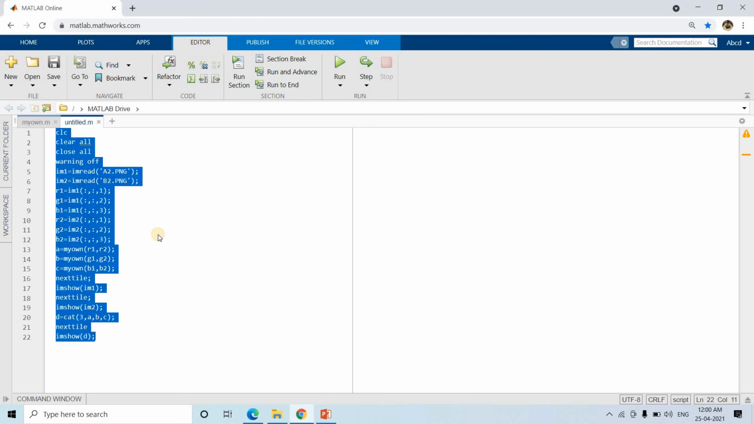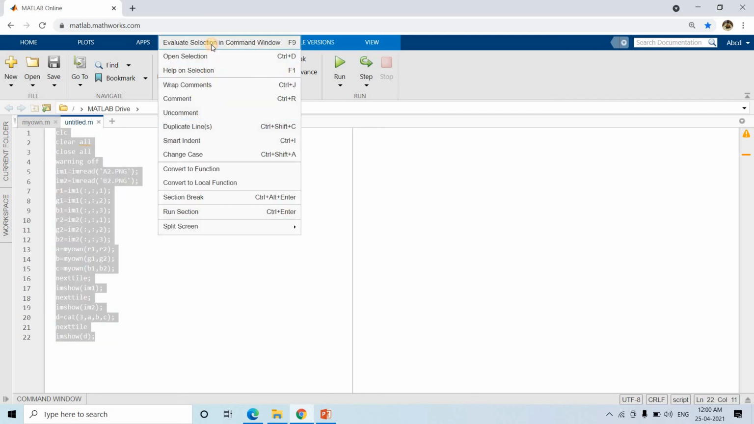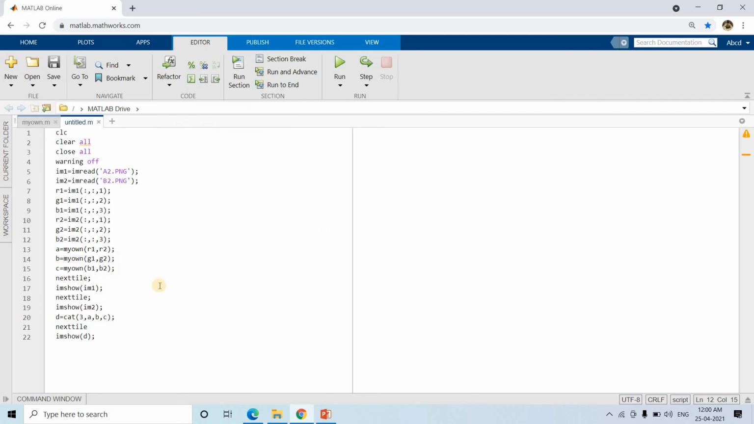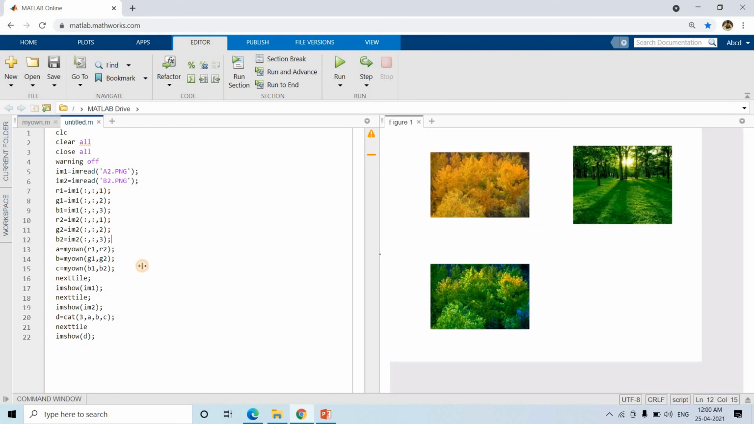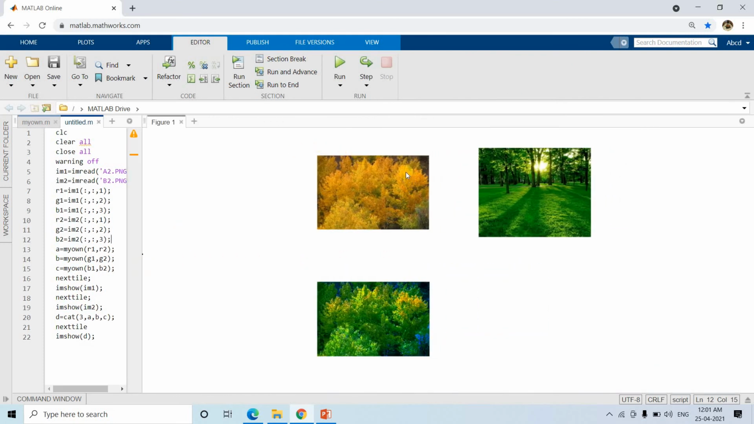Okay, so let's check how it is working. Just click evaluate selection. Code will be posted in the description box. No need to worry about the code. Okay, give it some time because heavy computation is going on. Here you can see this is our original image, this is our reference image. So the original image is yellowish, the reference image is green.